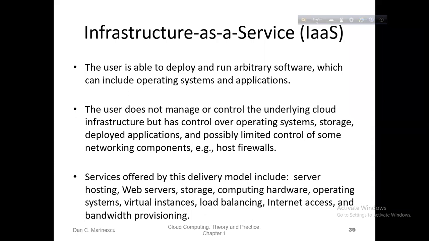Okay, the third one is infrastructure as a service. Remember that when I showed you the pyramid, infrastructure as a service was the one on the bottom, right? The user is able to deploy and run. You can create, build, and then deploy your own applications or software, which can include operating systems and applications as well.